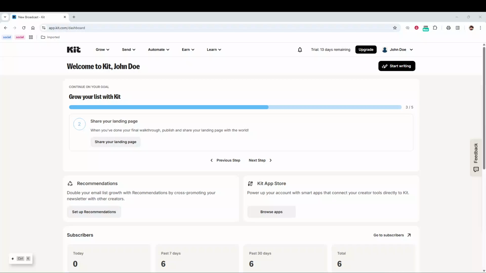In today's video, I'm going to teach you how to make a Kit form. We'll be working in the latest Kit interface, and I'll walk you through one clear, direct path from the moment you log in to the moment you have an embed code you can place on your website. By the end, you'll know exactly where to click, what each option means, and how to avoid common points of confusion.